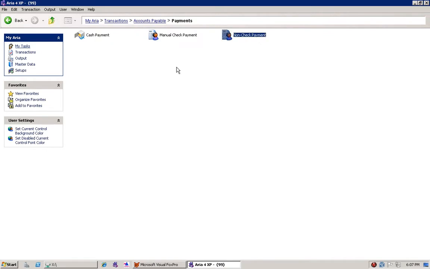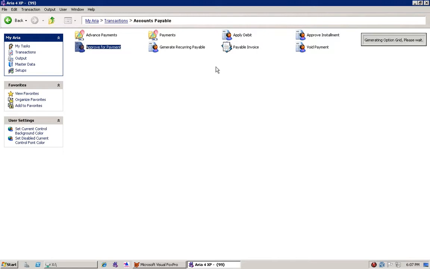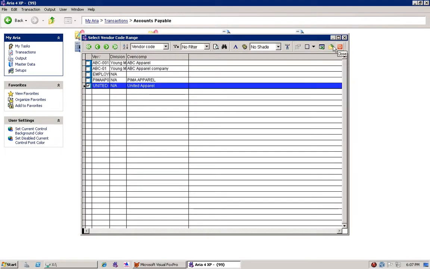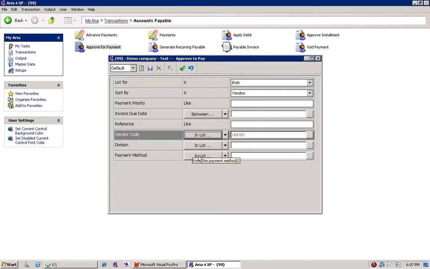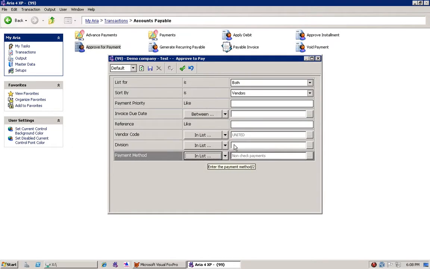So let me first go and approve some payable invoice using that payment method. So I'll go back to approve for payment. I'll search for my vendor code United Apparel, and I will choose payment method non-check payment. So that's a good practice of how to approve for certain payment methods that are pre-selected on my payable invoice. So now I want to approve anything for United Apparel as a vendor and the payment method as non-check payment.